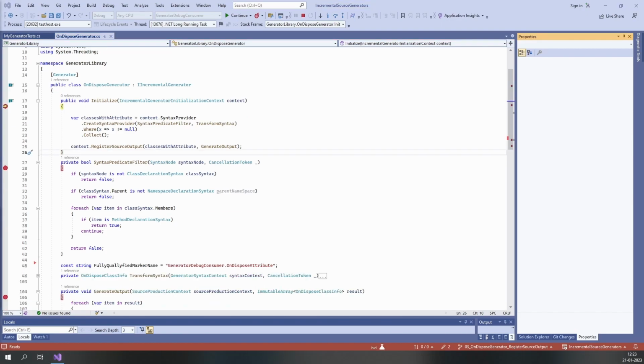Since the generator is dependent on the provided source code, we first need to find all the classes that have a method with the marker attribute on them. To do this, we call the context.SyntaxProvider.CreateSyntaxProvider method. CreateSyntaxProvider's first parameter is a Func that is used to check if the current syntax node might be relevant for the generator. The Func takes a syntax node as its first parameter and a cancellation token as its second parameter. It then returns a bool.